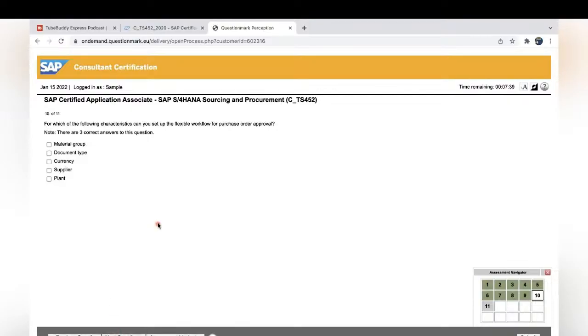For which of the following characteristics can you set up flexible workflow for purchase order approval? So the flexible workflow, which is on S4HANA, is not available in ECC. Okay. What are the characteristics you can maintain for a PO approval? Document type, currency. Blindly you can answer these two.